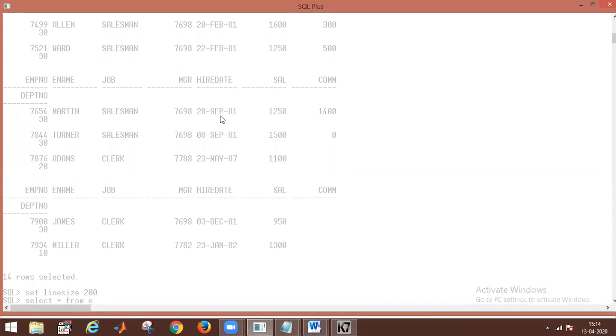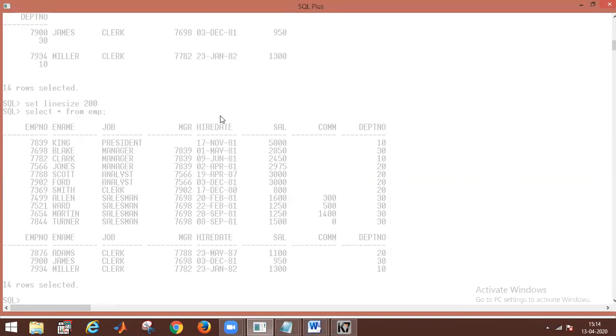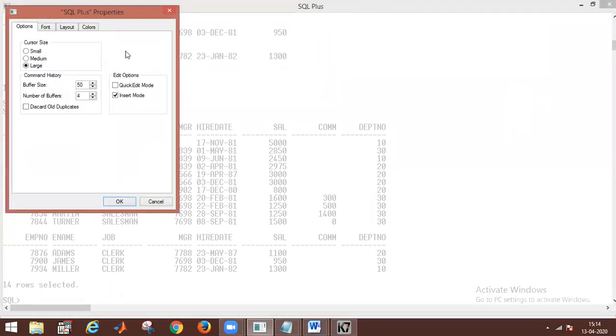Or is the black screen clear? Background is black, is it clear? Sir, black screen button, sir. Black button, sir, background. Okay, I'll give the black color only.